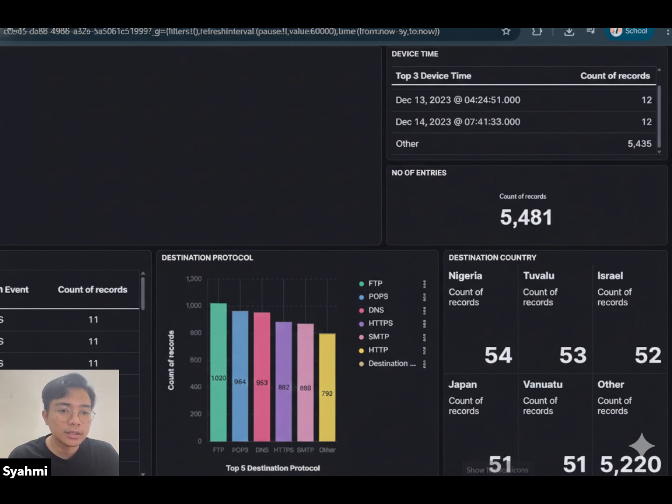Next, we have the destination country overview. This section displays the number of network events associated with different destination countries. We can also see that traffic is going to several countries such as Nigeria, Tuvalu, Japan, and Vanuatu, along with a large number categorized as other.